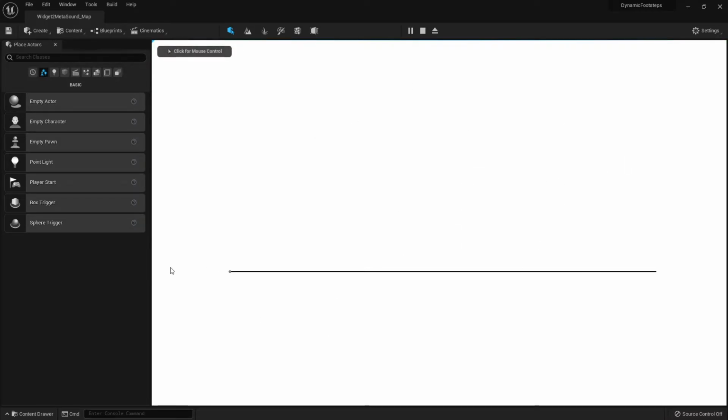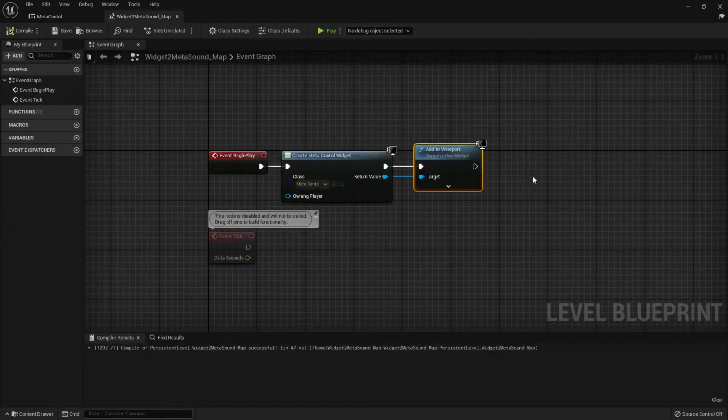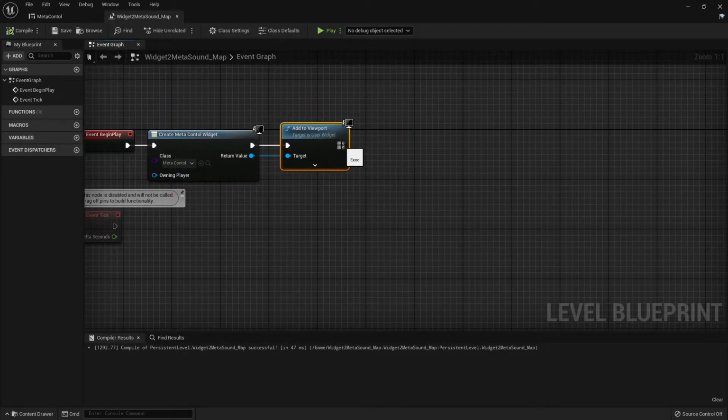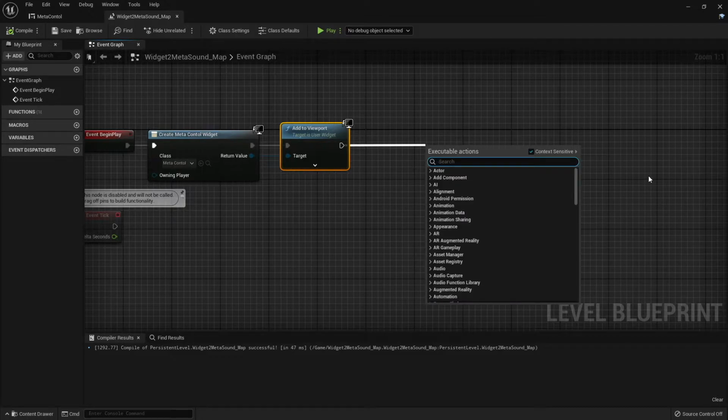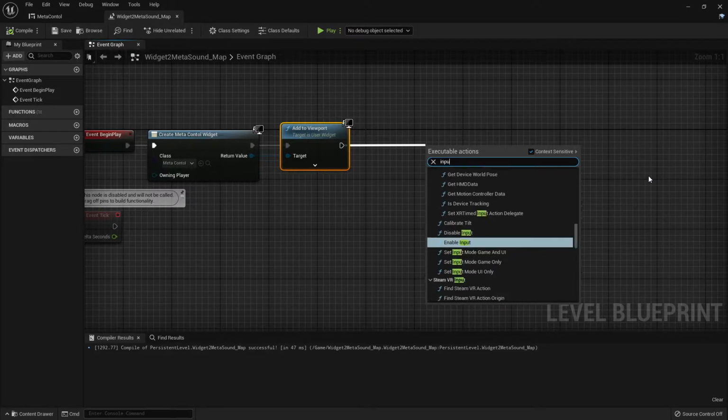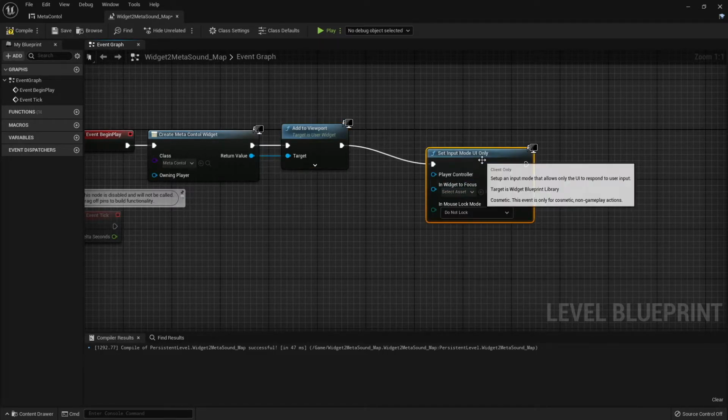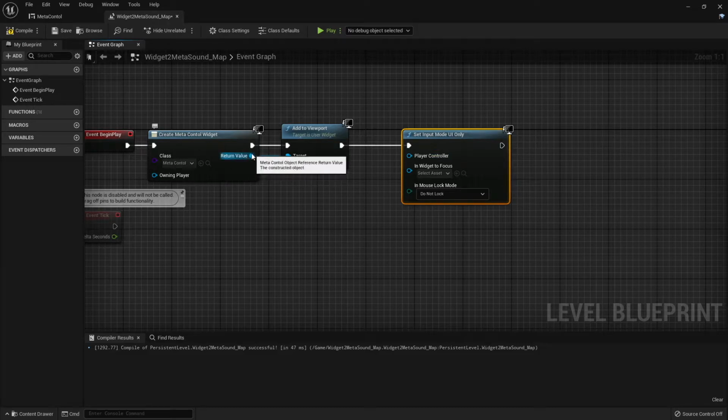you see we've got our white background and our slider. So from here, there is one more thing that we want to do. And this is just as far as the widget setup. We want to change the input to UI only. So we're going to set input mode UI only. And we can also target that widget.